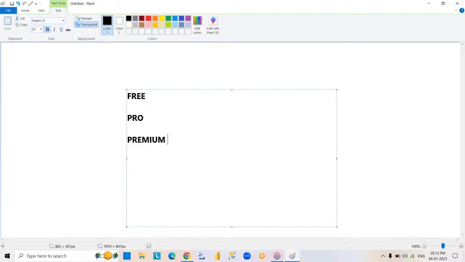Pro version, premium version. Pro version of the SQL Server, premium version of the SQL Server, they are licensed software. So generally when you're working with a real-time environment, real-time project, we are going to work with the pro version and premium version of Power BI. Pro version, premium version, licensed. That means if you want to work with those versions, you have to purchase a license, then only you can work with them. That's fine.